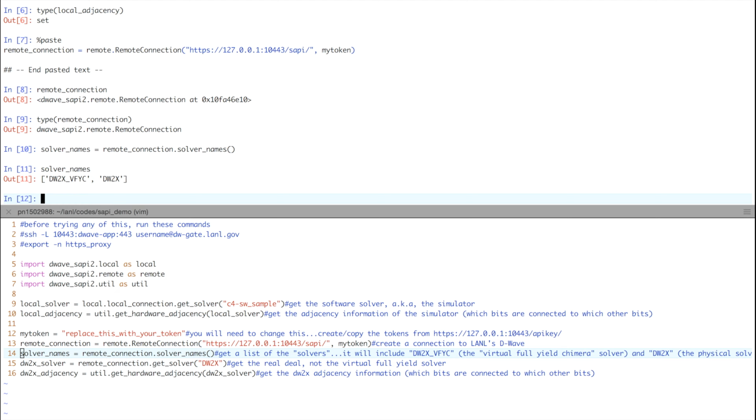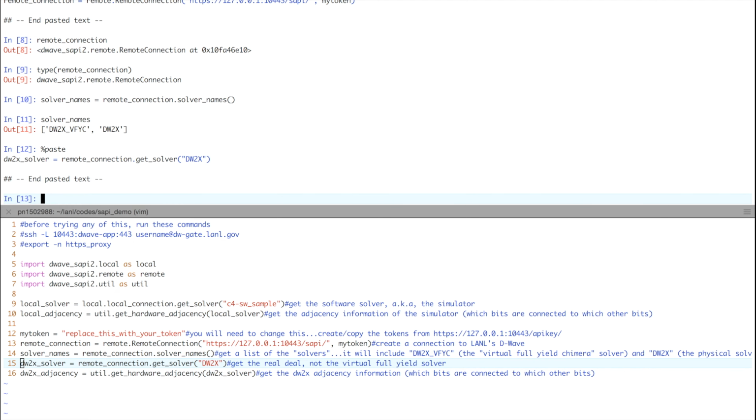The idea of the virtual full yield solver is that the DW2X is missing some bits, but the virtual full yield solver is sort of meant to be like a version of the chimera graph that isn't missing any bits. All right, I personally have never used the virtual full yield solver, so let's just get the DW2X. So again, we go in the same way. We call this getSolver function, except now instead of the local connection, we use the remote connection, and we call it DW2X solver.